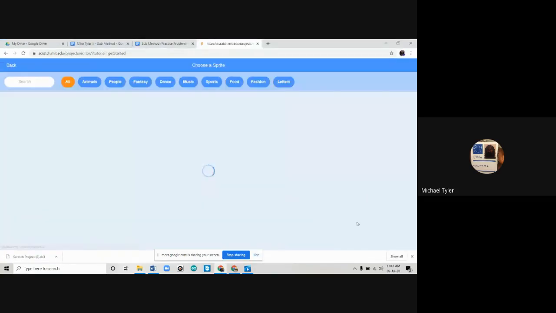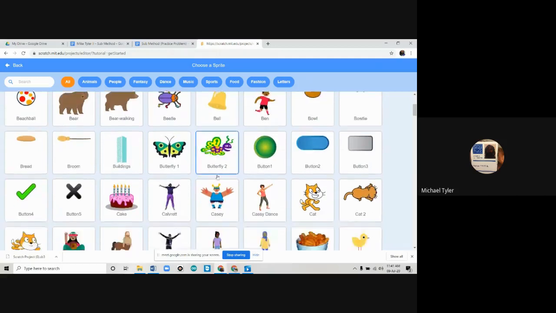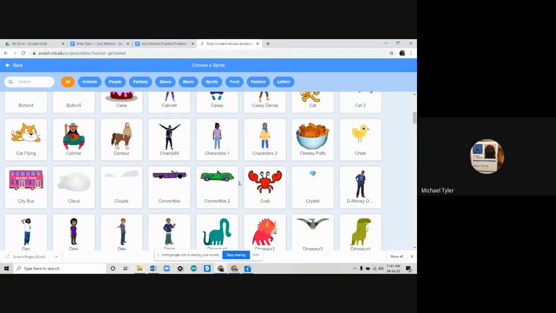Can I change it this way? Choose sprite. And who do I want? Now, if you're like me, you just hold the mouse over any character and you'll see what they do because these are different costumes of them. I don't want to use the cat because everybody's using the cat. I could use a champ. That's how I feel some days.